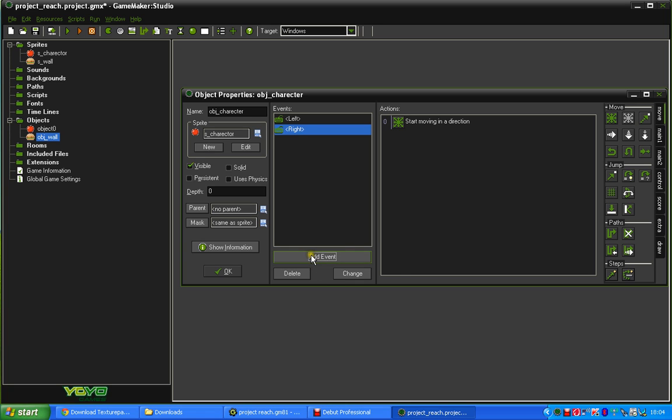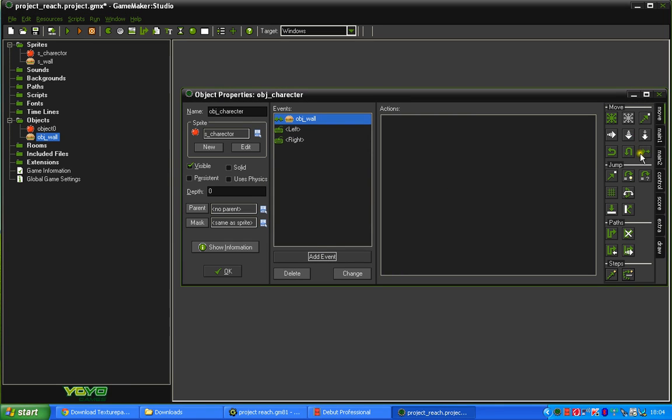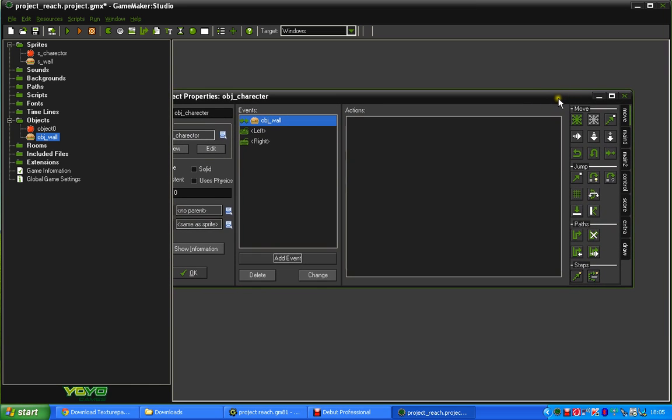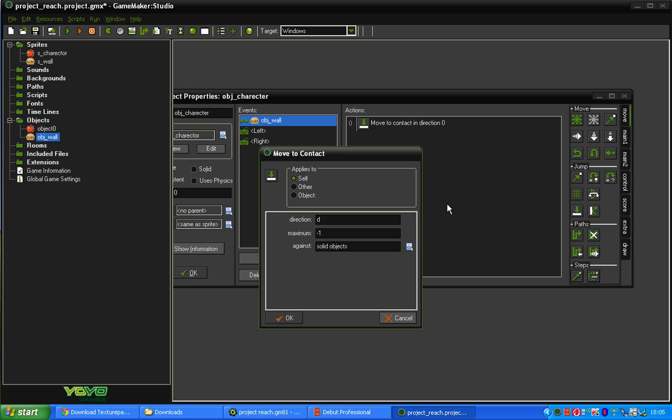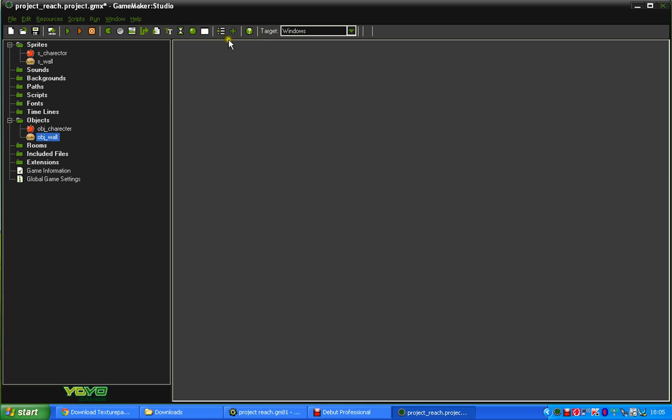Now back on the character, you want to add event, give it a collision event with obj wall, and then you want it move to contact in direction, maximum of -1 against solid objects, and you want it to apply to self. Okay, you then click OK, and then you've done that object.